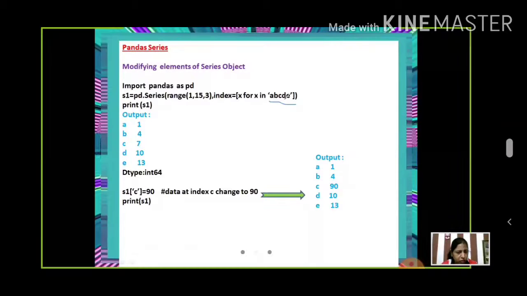Okay? It means 1, 15, 3. The step value is 3 here. This is my start. This is my stop. It means I will get 1, 1 plus 3 is 4, 4 plus 3 is 7, 7 plus 3 is 10, 10 plus 3 is 13. The stop value is 15.